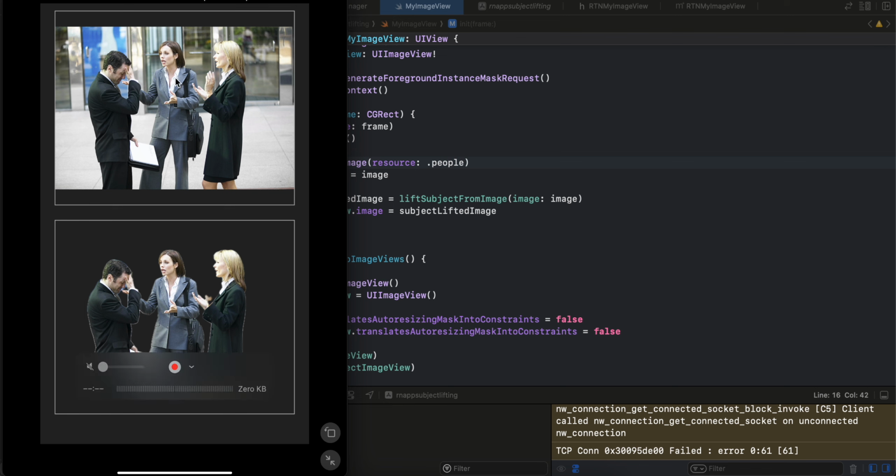So here you can see this was the original image, and this is the image from which the background was lifted. So yeah, that's it.